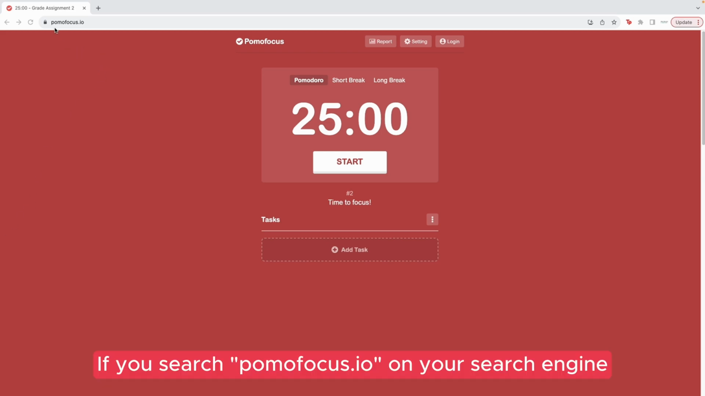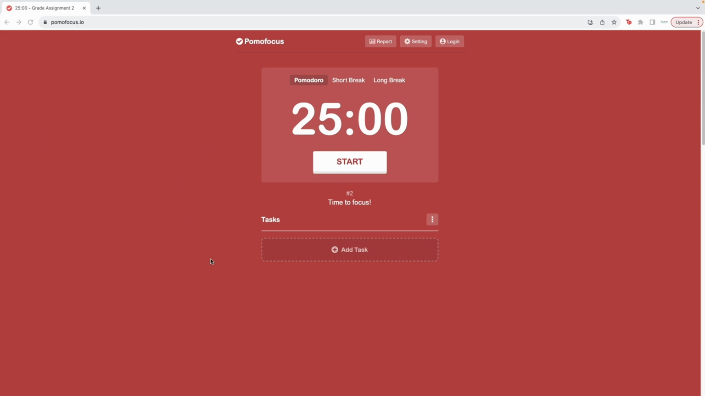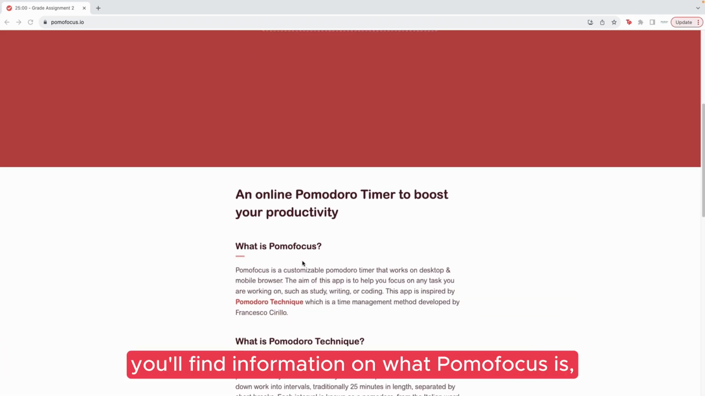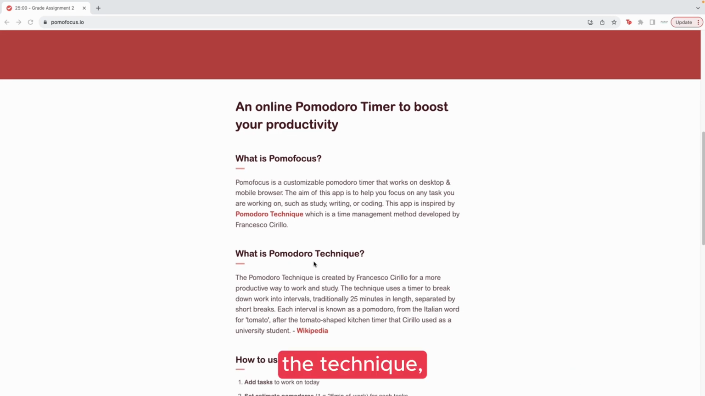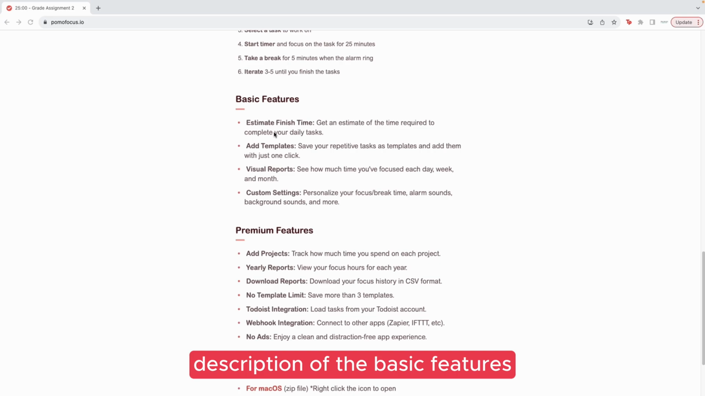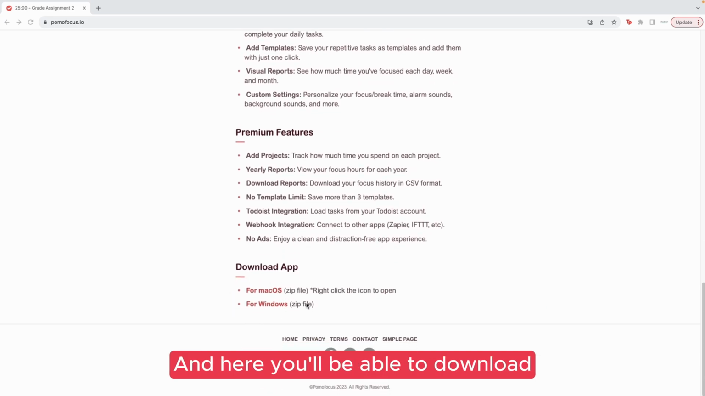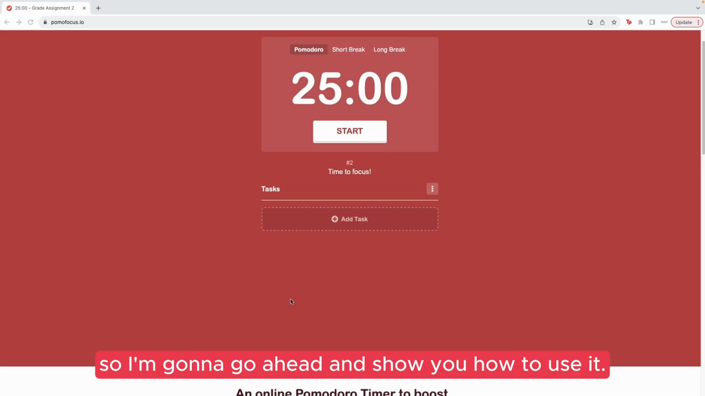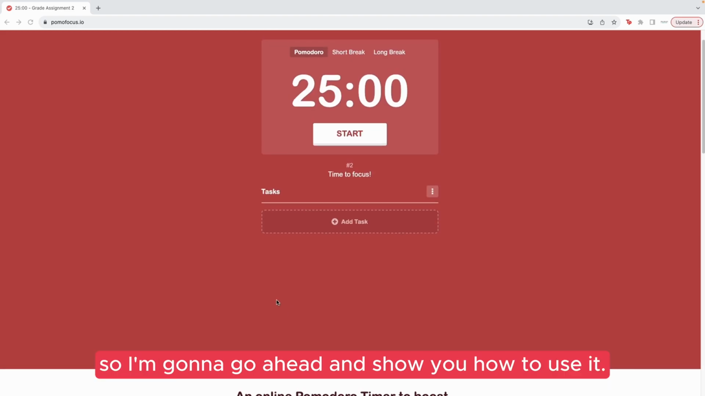If you search pomofocus.io on your search engine, you'll be able to easily find the website shown here. Below the timer itself, you'll find information on what PomoFocus is, the technique, how to use the timer, a description of the basic features as well as premium features available, and here you'll be able to download the application if you would like. There's a lot of functionality that you can get out of the website alone, so I'm going to go ahead and show you how to use it.